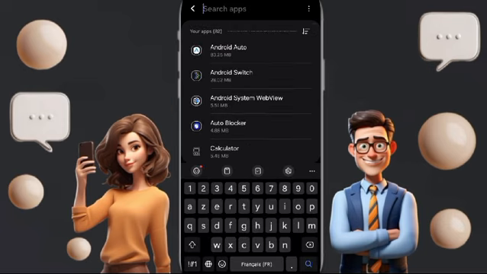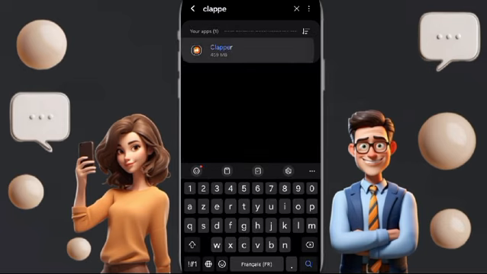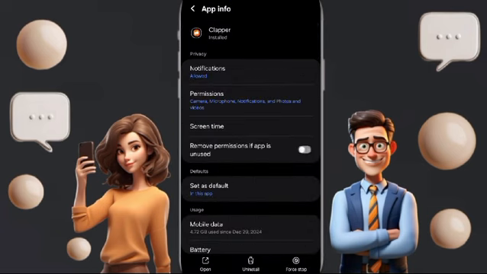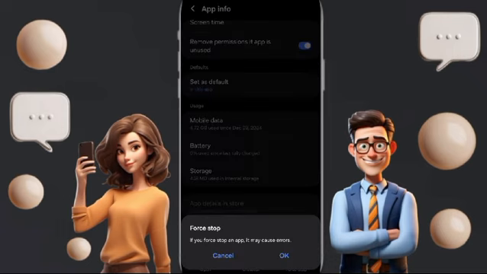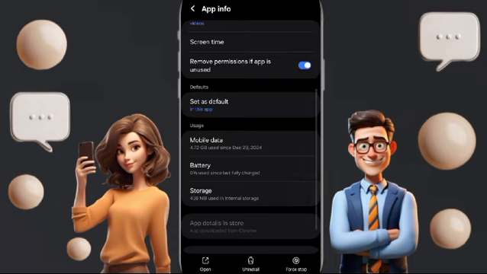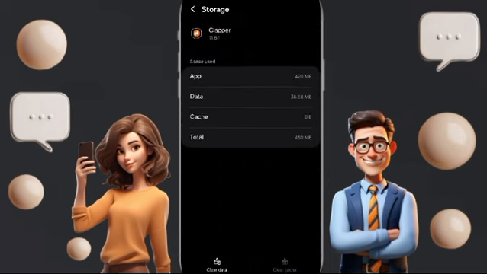On the top here, you will search for the application of Clapper and you will click on it. Then on this app info page, you will click on first stop and you will click OK. Here you will enter the storage window. Then we click on clear cache.